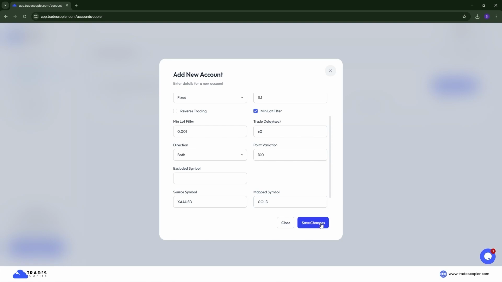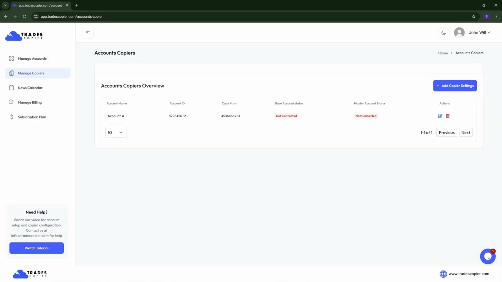Click on Save, and you've successfully added the master copier. Wait for the connection for 1 to 2 minutes for the first time. If your info is correct, then it will show connected. In case it shows not connected, then recheck your account information from Manage Accounts.